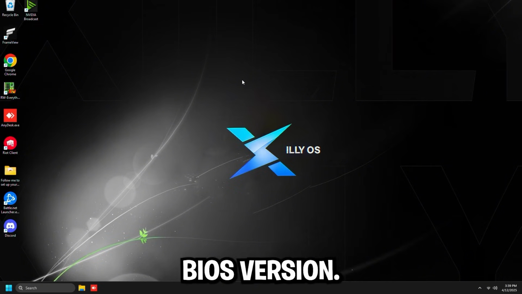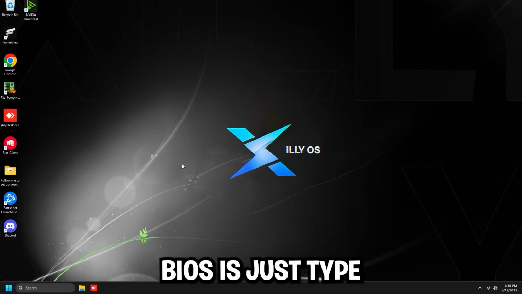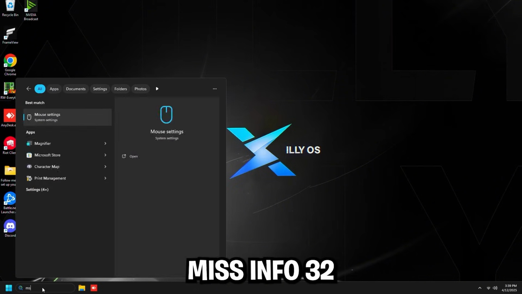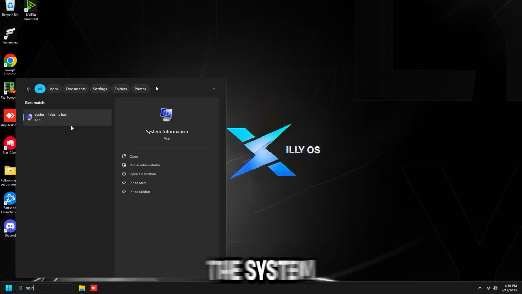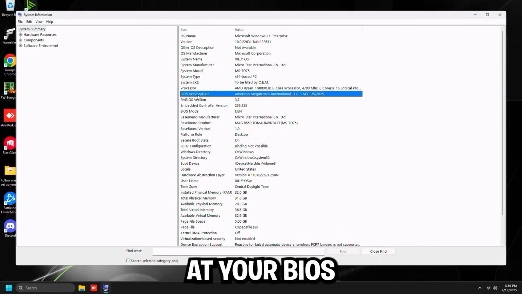the latest BIOS version. So the easiest way to check if you're on the latest BIOS is just type msinfo32 in your Windows search bar. It's going to bring up system information. And you just want to look at your BIOS version slash date. As you can see, mine is from March 5th, 2025.